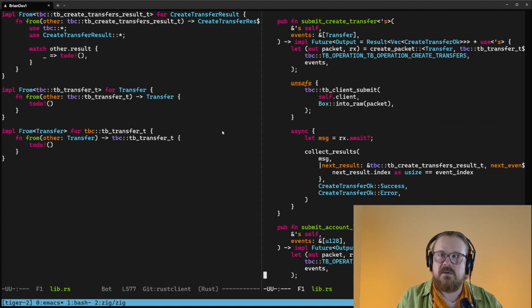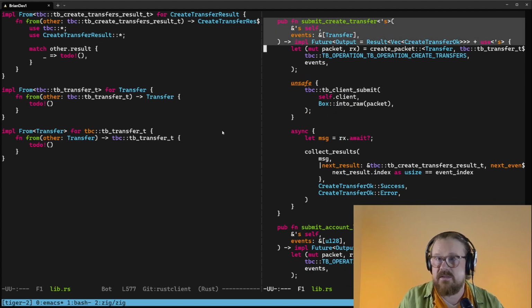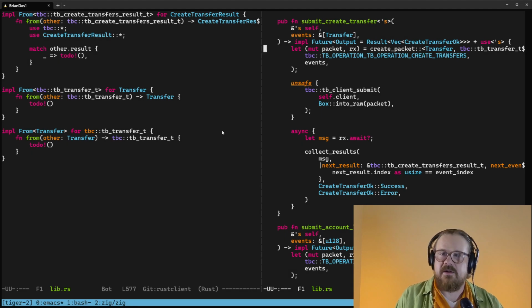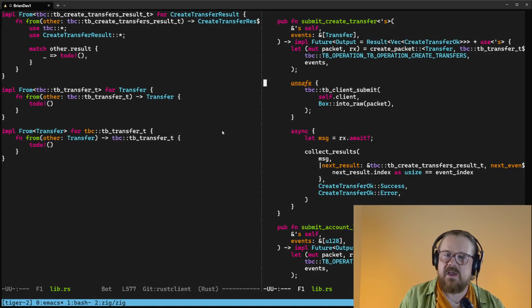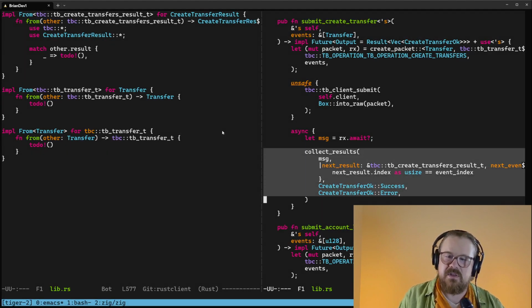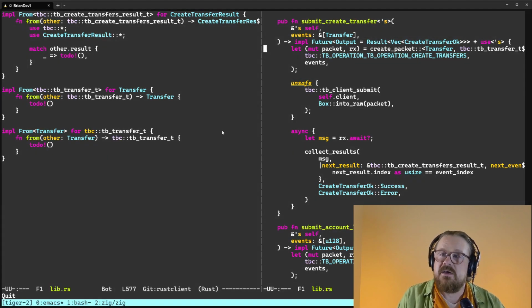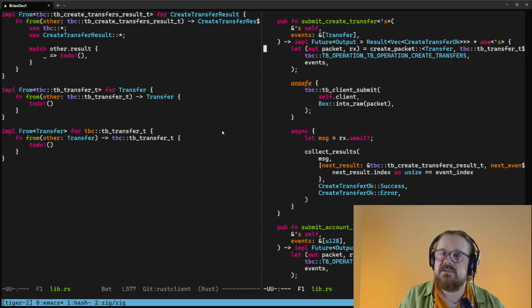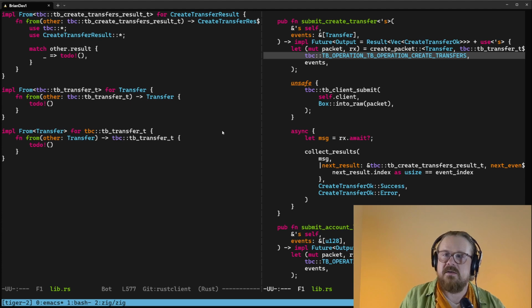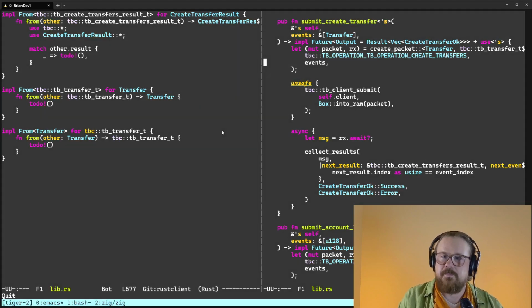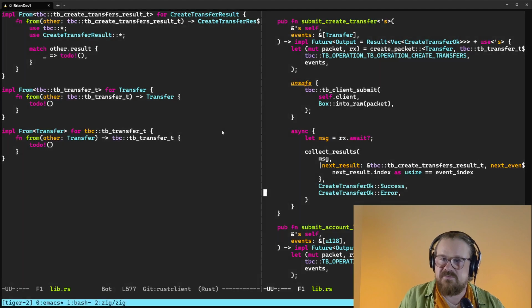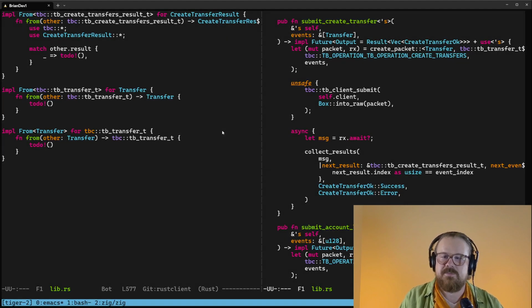Today, we have implemented this create transfer request method. It's an async method. And based on the patterns we've developed over the last few streams, it's just calling these 2 generic methods, create packet and collect results, that are doing all the heavy lifting. So we just had to plug in a few types here. Here's some type annotations, this particular operation enum, and some more conversion functions and types down here.